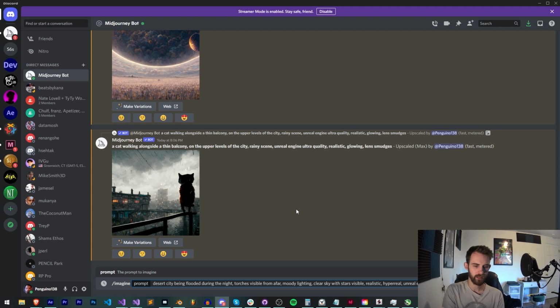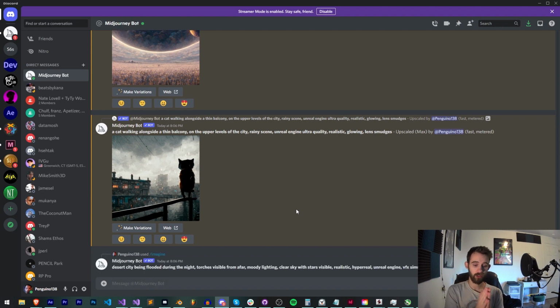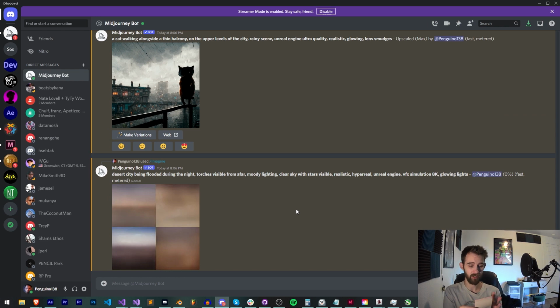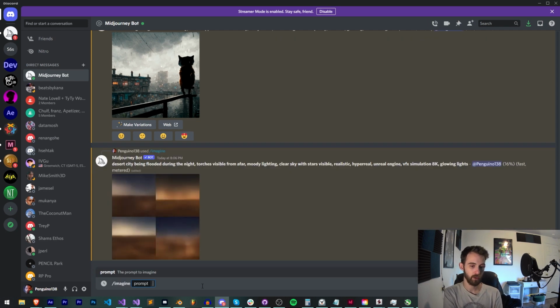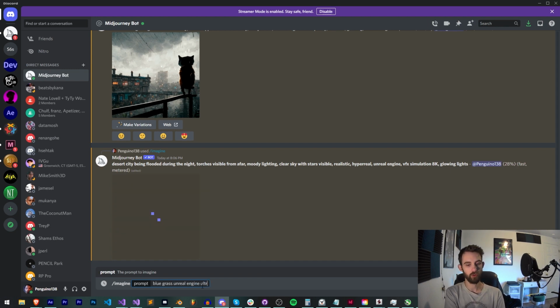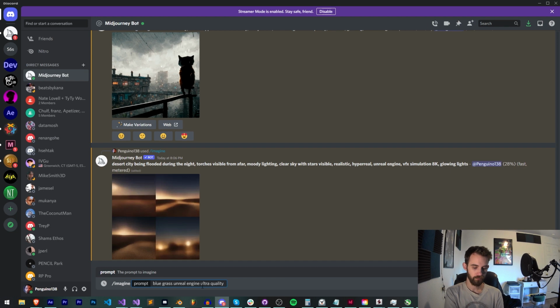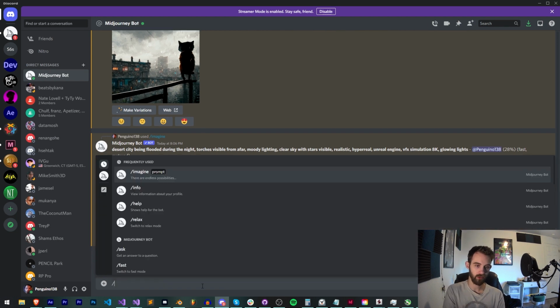Glowing lights, I guess. Now, while this is loading, I want to discuss with you a few of the most useful flags that I've come across. Obviously, in the documentation I referenced, there's a ton more, but the first one, let's just go ahead and type in something like Bluegrass Unreal Engine Ultra Quality. Now, if we just put that in, it's going to give us something.